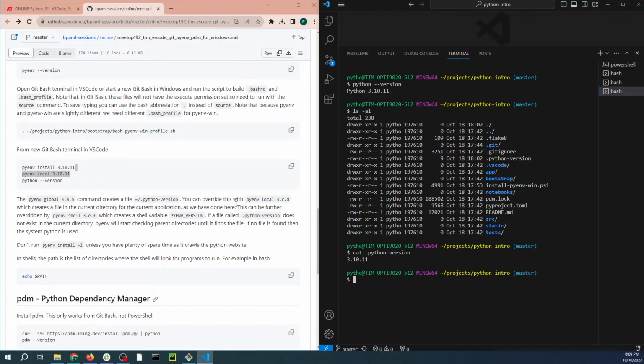Now there's other things that you can do. You can also say pyenv global 3.10.11, and that'll put it up in your home folder. You see the tilde there. That'll create a .python-version there. Or you can say pyenv shell and then 3.10.11 or whatever one you want, and that'll create an environment variable called PYENV_VERSION, and that'll override any of these local .python-version files.